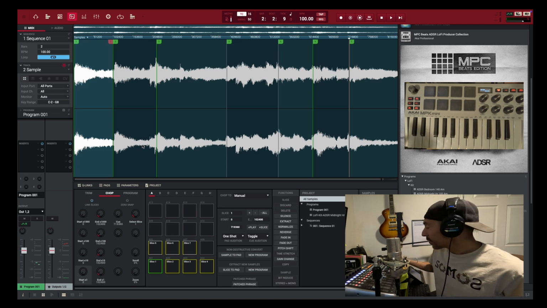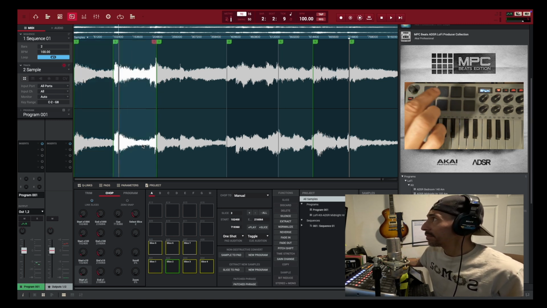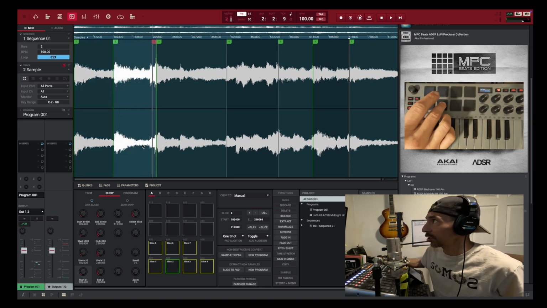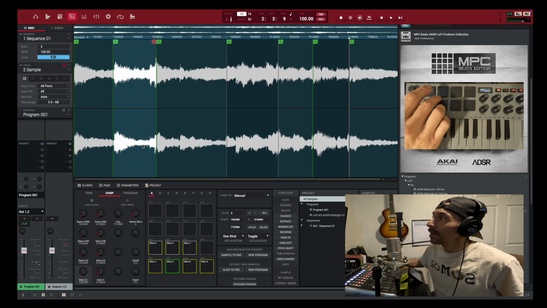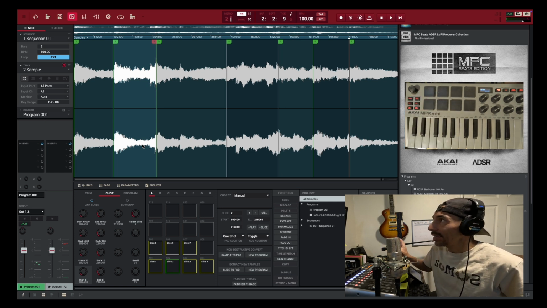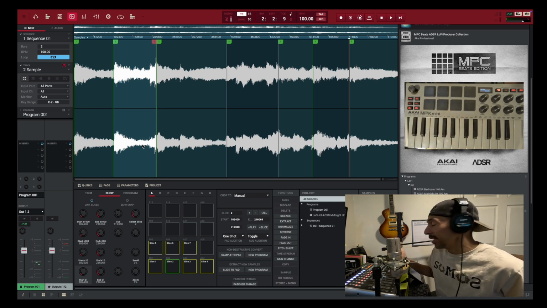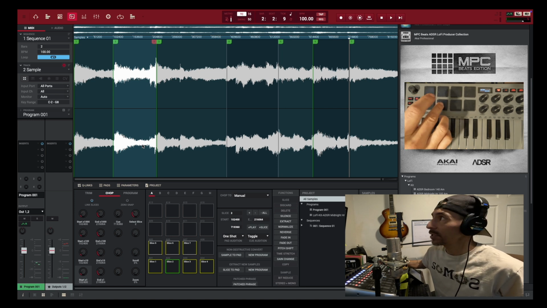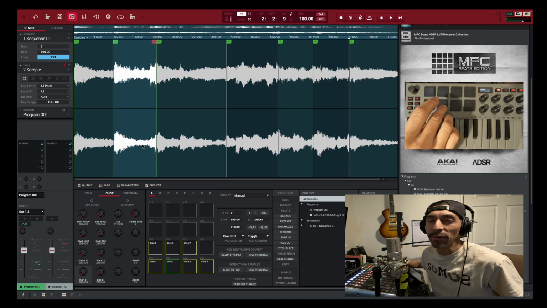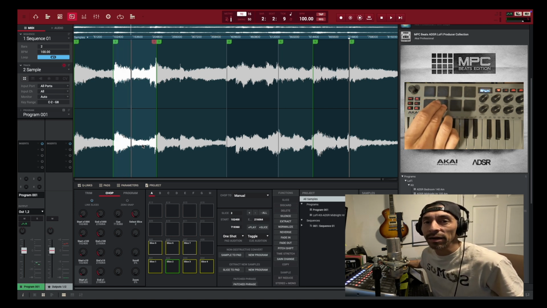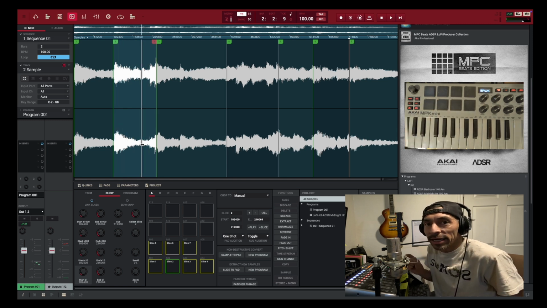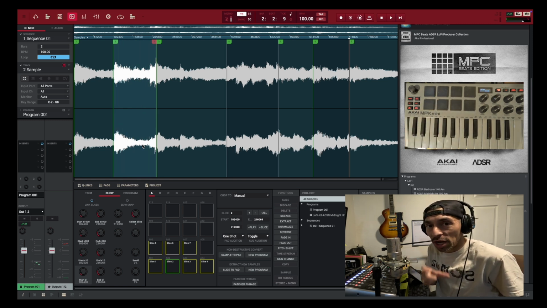Now, if I hit the second pad, you'll hear it starts from the second marker. But you can also edit where you want that marker to be. So again, when I hit the second pad, there's a little skip right at the beginning. Okay, so we'll play it again. So it's still kind of trailing into the first little chop that we made.